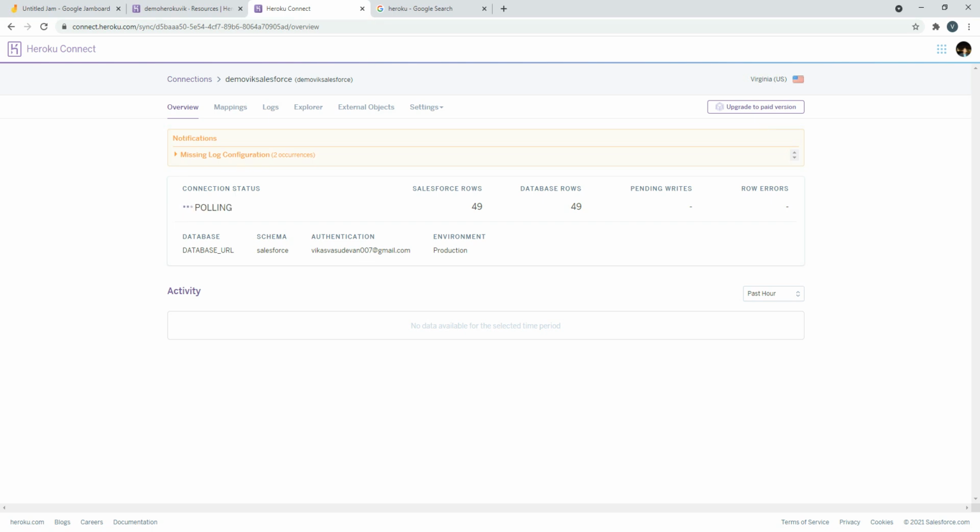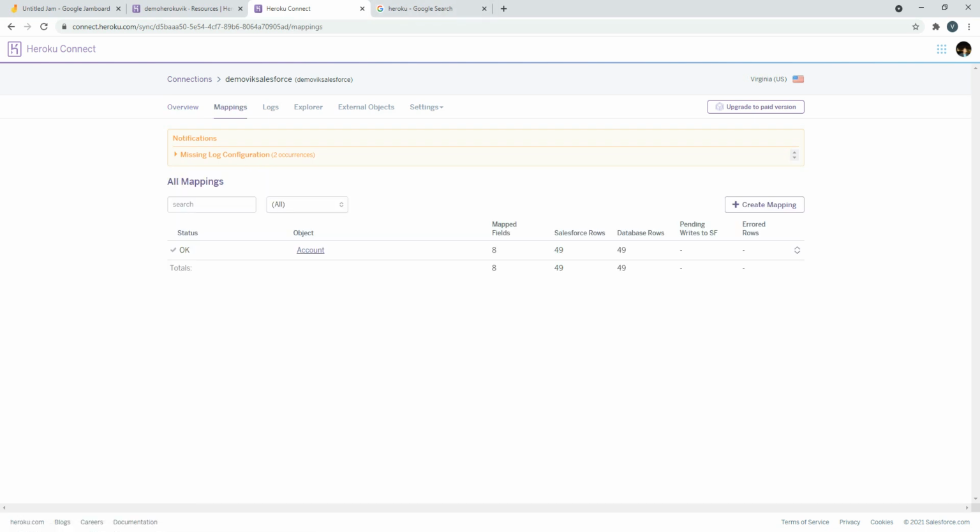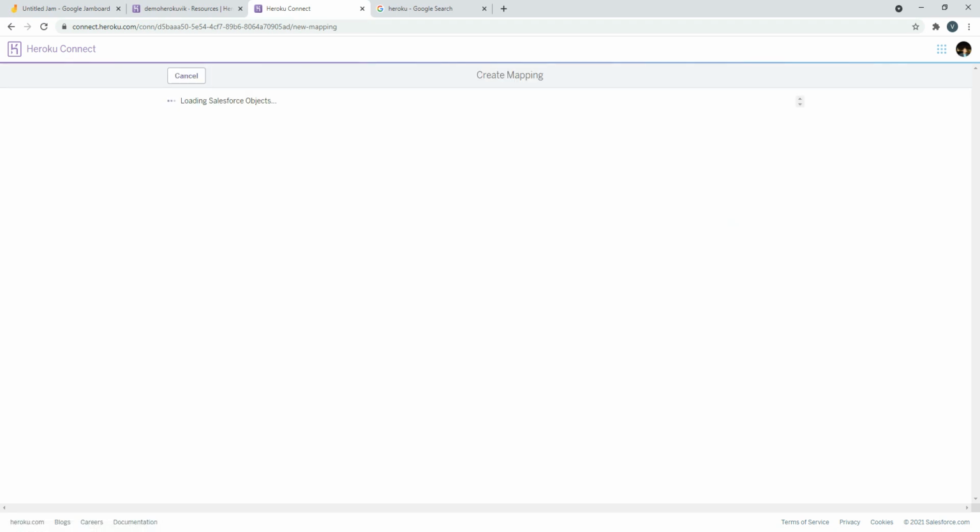Now what happens, you have an option when you go to mapping here, right? I don't have a mapping here, and I wanted to bring, say, account to Heroku. So I'll create a map. When you create a map, you can see that it loads the Salesforce objects. It loads accounts, it loads pretty much everything from your org, so you can map it.